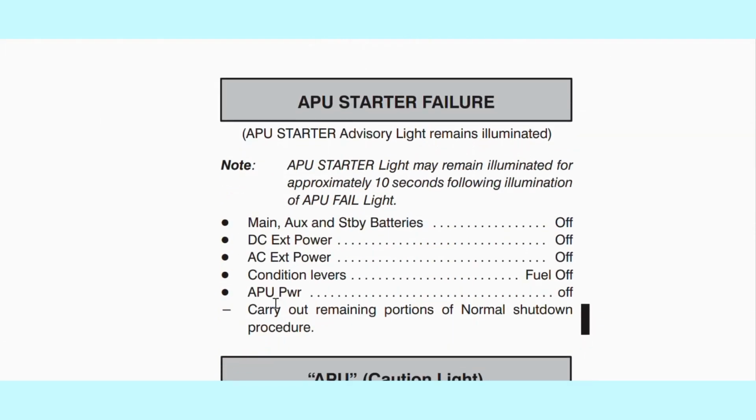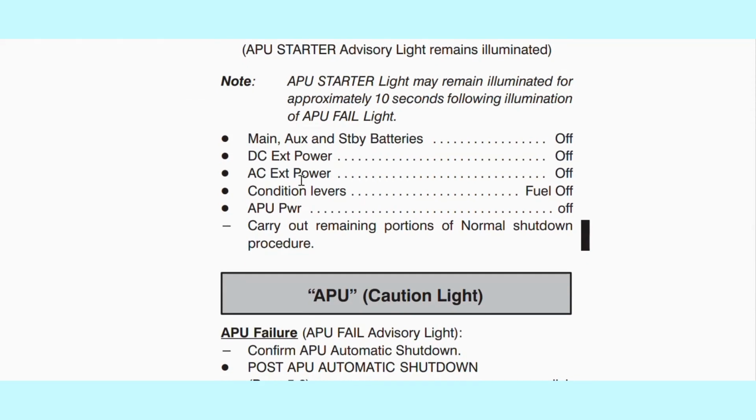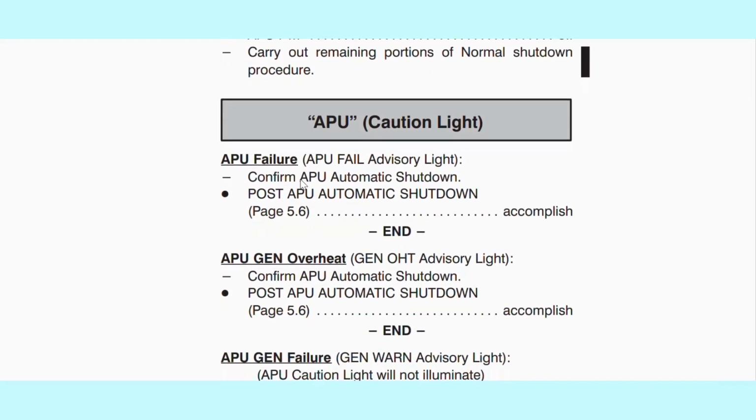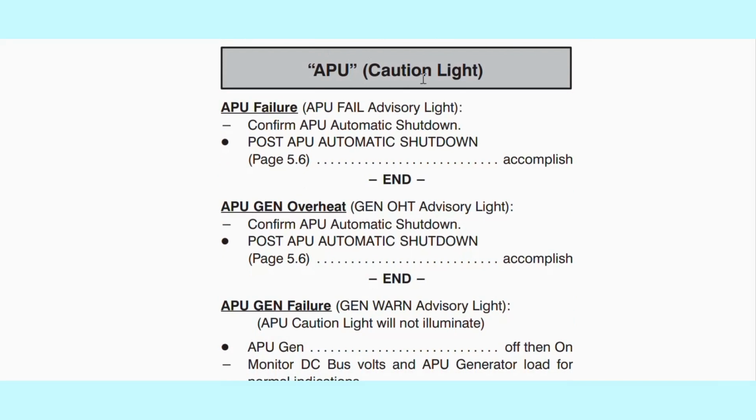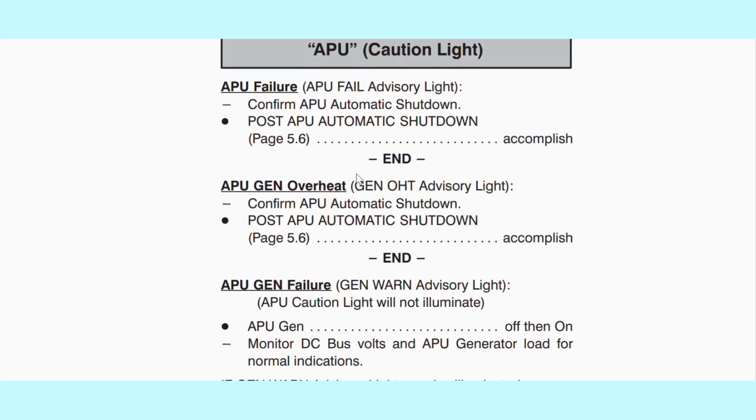APU starter failure, again, it's a shutting down of the aircraft, just like the engine starter failure checklist dictated. The APU caution light checklist on the COP will come when you have any of these three lights illuminated on the switch lights on the APU panel. You can have an APU failure, APU gen overheat, or APU generator failure, and one of these will bring the APU caution on the COP, and then you'll action this checklist by calling out the appropriate checklist.